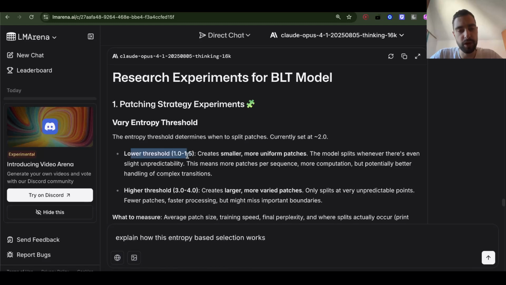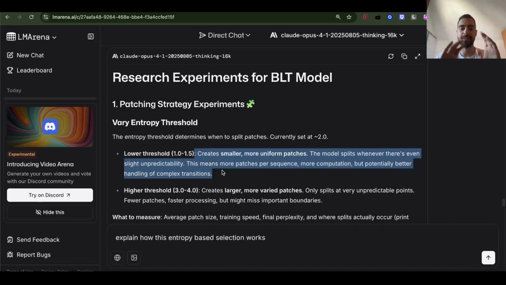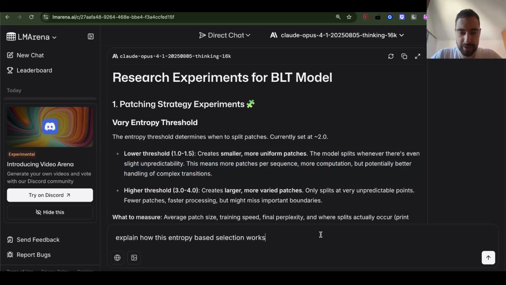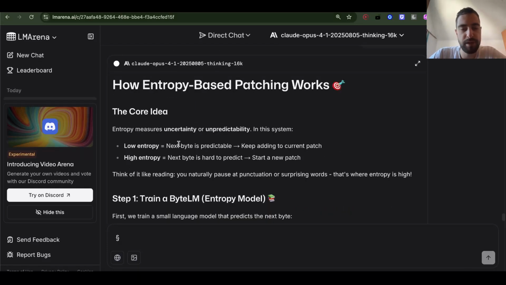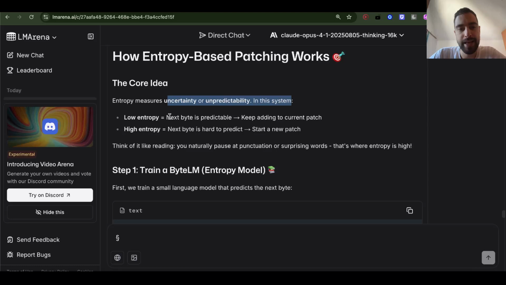First, he's suggesting me to try different thresholds for the entropy-based selection of the patch sizes. We did not explain how this works though, so let's explain that. So entropy measures uncertainty or unpredictability of the system. Low entropy, next byte is predictable. Keep adding to current patch because it's easy to predict. High entropy, next byte is hard to predict. We want to start a new patch because this is like a separate concept. Maybe we're talking about a different thing now that's not so related, or some difficult thing that needs more compute, so we want to separate this difficult thing.